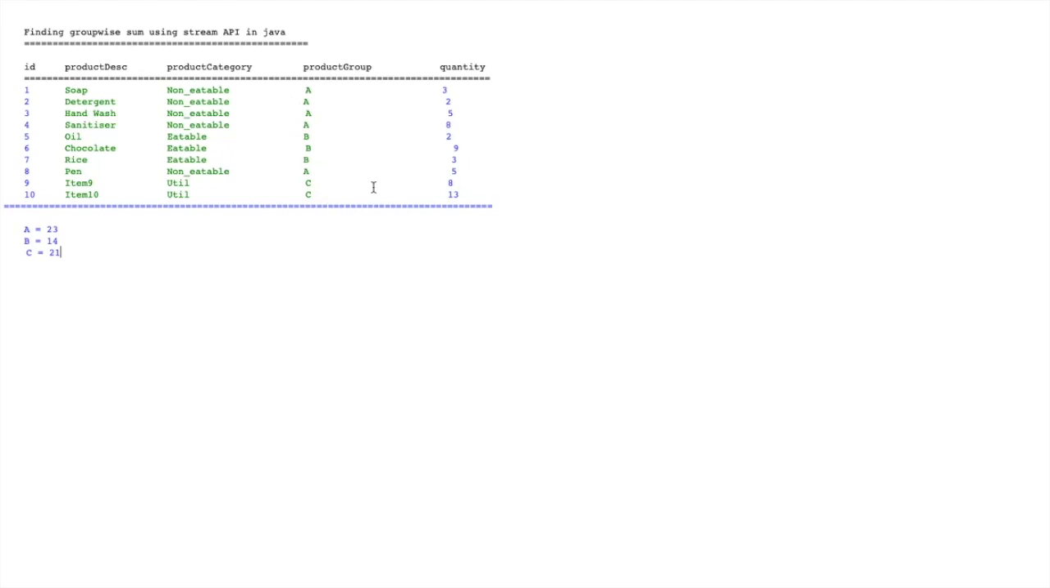In this section, I am going to find the sum of quantity for each group A, B and C using Stream API. Here you can see the sum of A group is 23, B group is 14 and C group is 21. Let's start the demo.